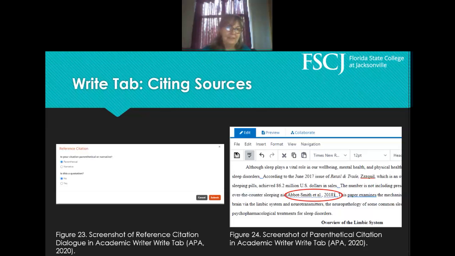And then the next question it asks me is, is this a quotation? The reason it does that is because if it's a quote, I'm also going to be prompted for a page number. In this case, no, we're not quoting anything. We're simply reporting what Abbott, Smith, et al. said about something in our own words, but we're still giving them credit because that's important. Even though it's not in their words, it's still their idea, and we don't want to steal it.